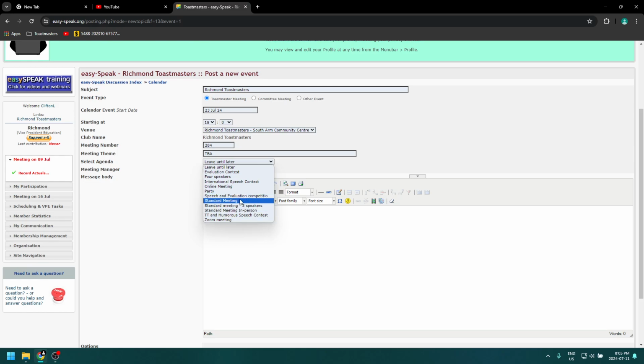I would recommend just using the standard meeting agenda. This has all the roles set up, and all we need to do is go through the drop-down menu and pick the particular member that we want to assign that role to, or having that member also pick themselves. The idea is that once a meeting is created, members can also access the meeting on EasySpeak and pick a role that they'd like. So I'm just going to use standard meeting.